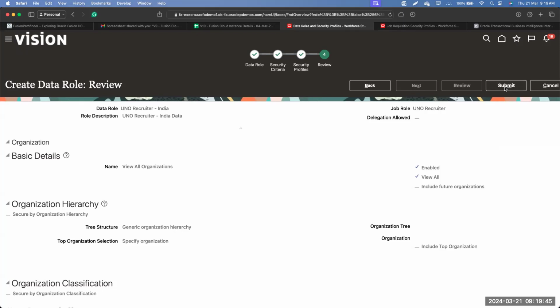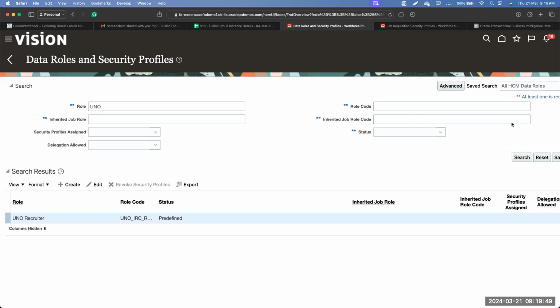And then we can just click on submit. So this is how we can assign the data securities to a role. We can add to the existing job role, or we can create it as a separate role. Now, if I click on the search button again, you see I have two roles here.